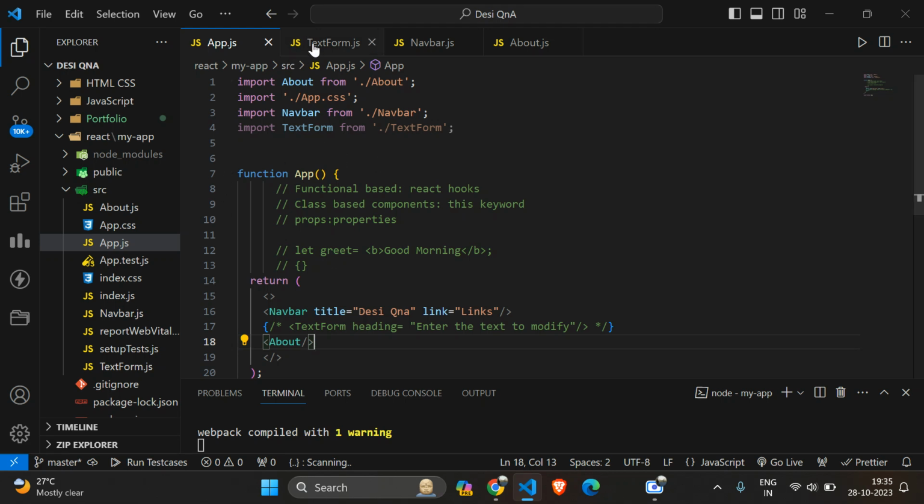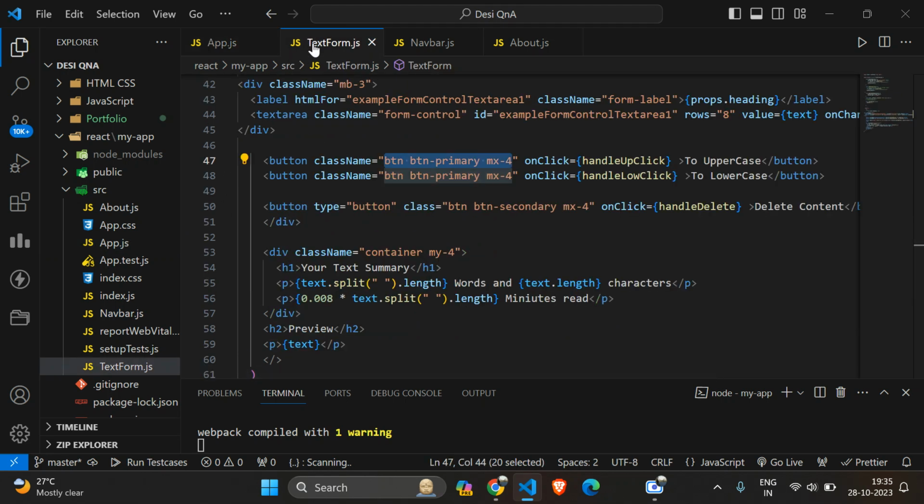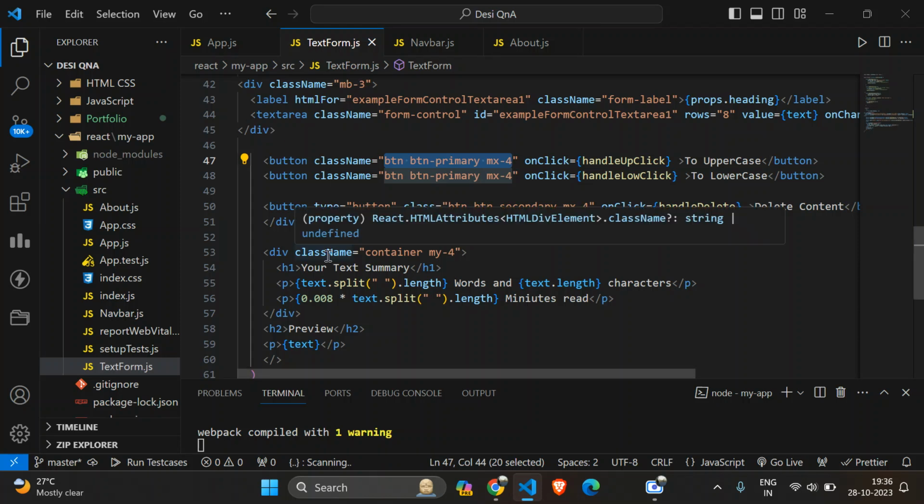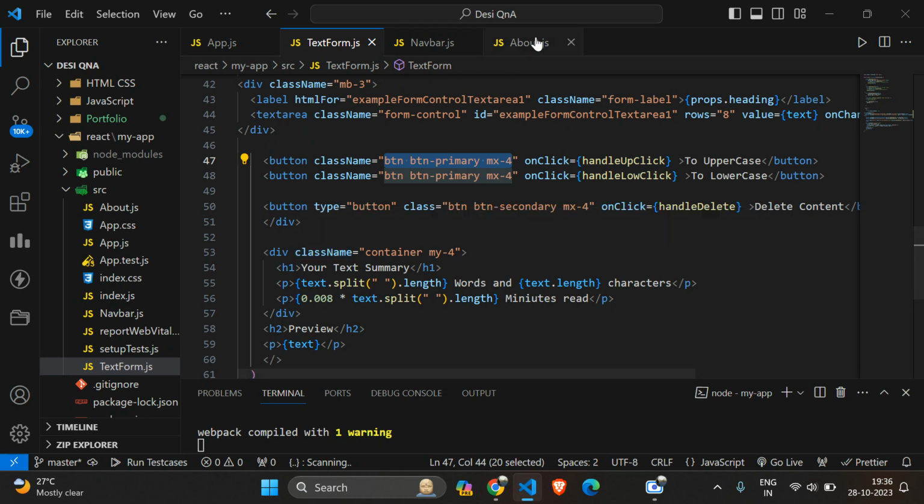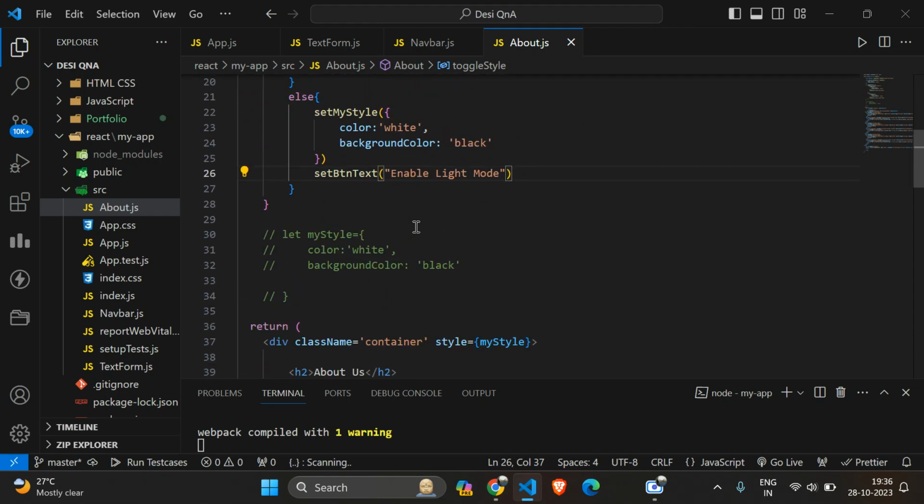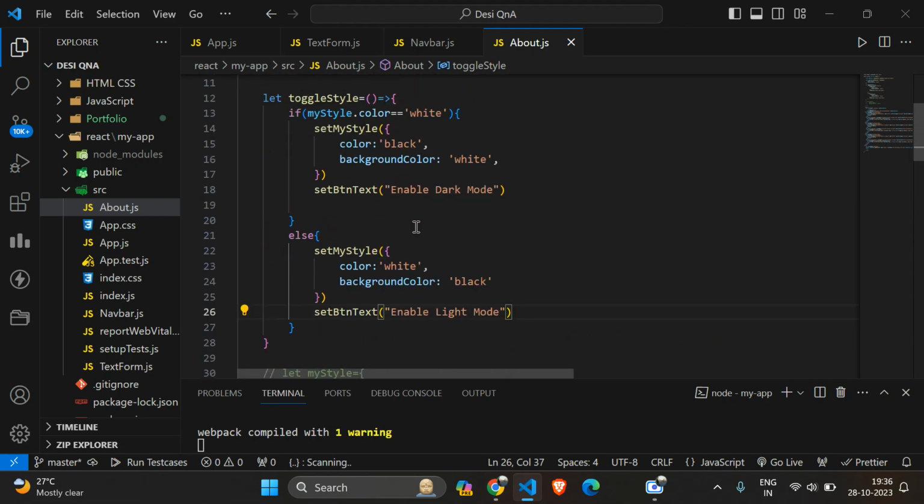Okay, so why? Because you are applying that particular style to the entire page, right? So for that reason make some changes. If you're not understanding how to make the changes, I will tell you in the next videos definitely.